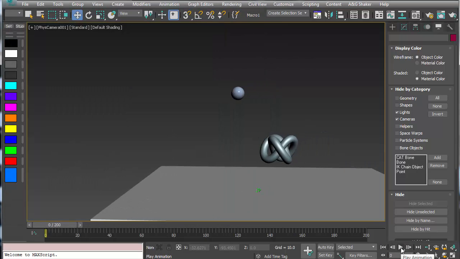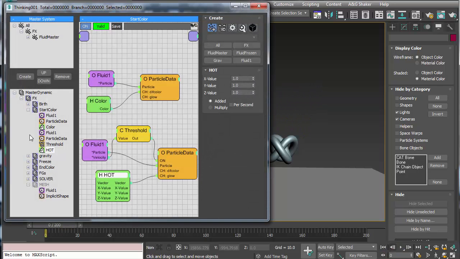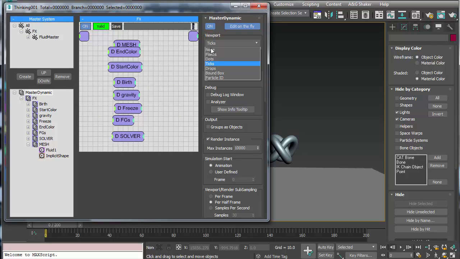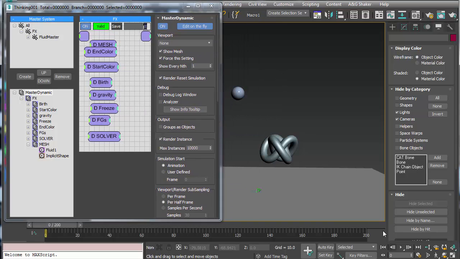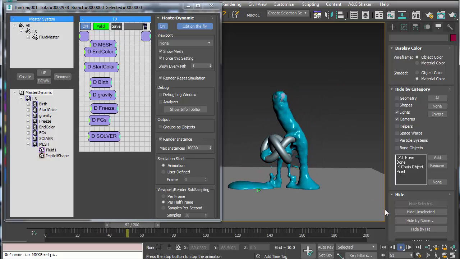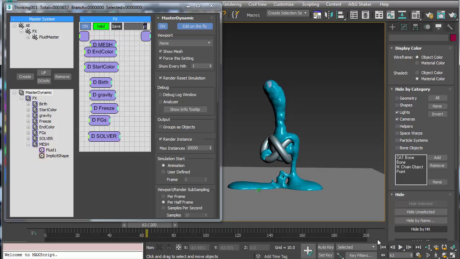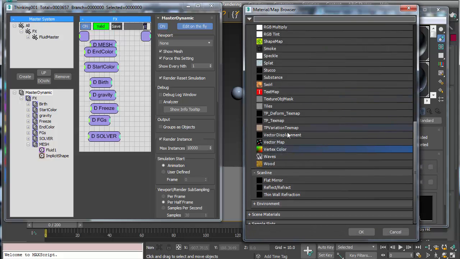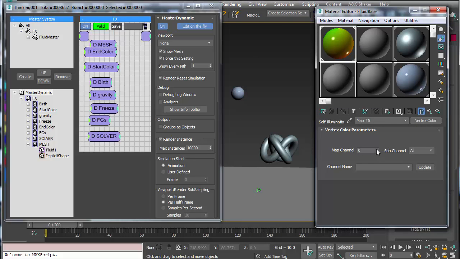So if I play this down now, let's see the implicit shape here. And let's turn off our particles because we don't actually need to display them. If I play this down now, what we're going to see basically is our blue particles again. And what we need to get our self-illumination working is we need two things. We need first, in the self-illumination channel of our shader, we need to add a vertex color. And I need to set it to a different map channel. So I'm going to use map channel 2.